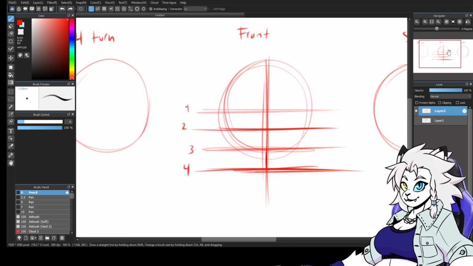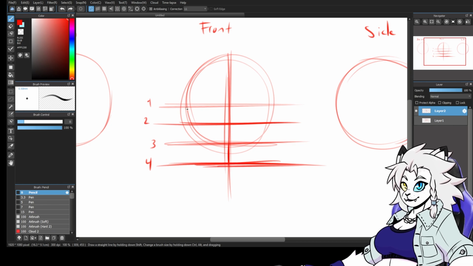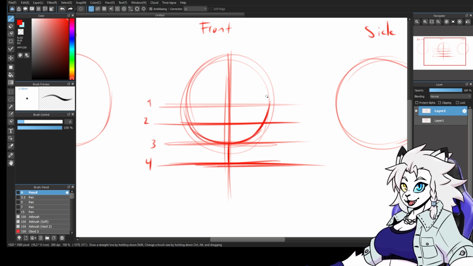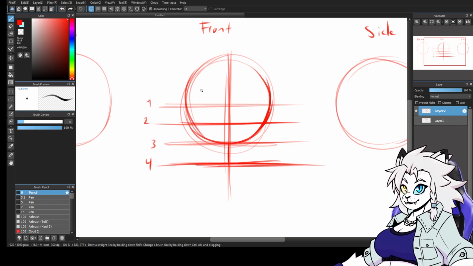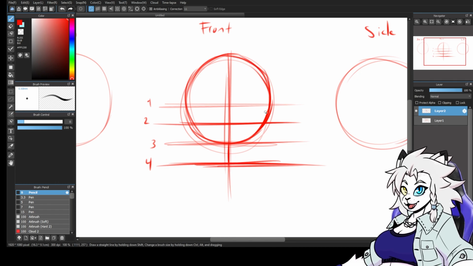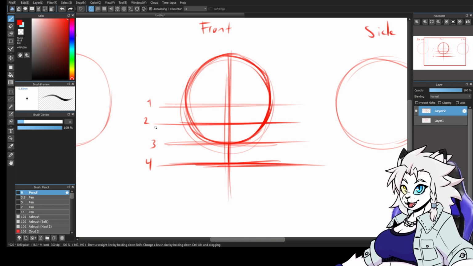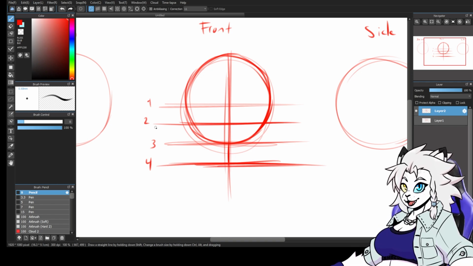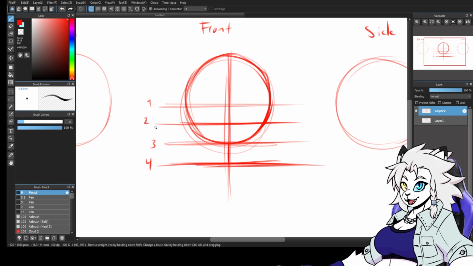Alright. But going back here, all of these lines, I'm going to round up my circle a little more, are like your fundamental building blocks for the rest of the head. Congrats, you now have everything that you need to draw the rest of the head.